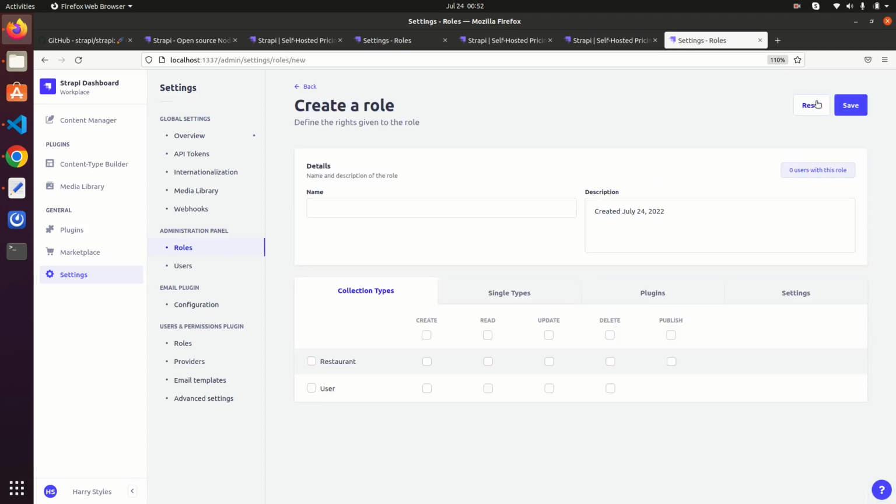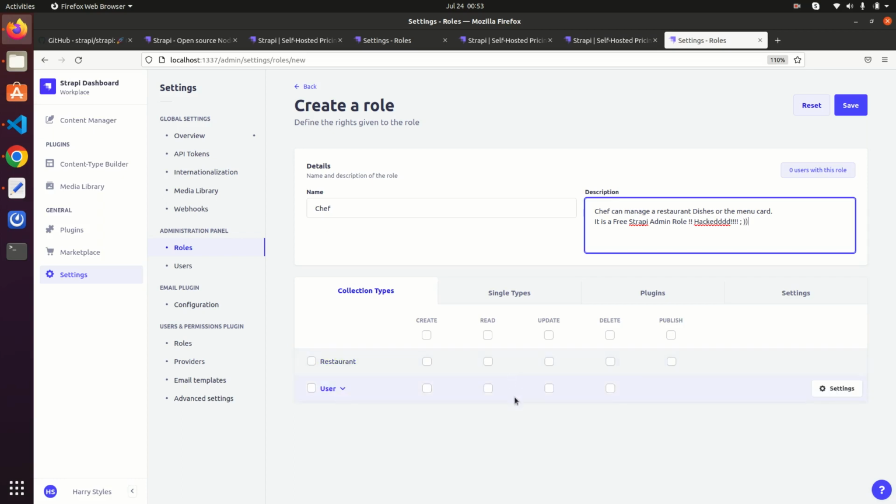So let's try. Yeah, so we are now in the create a role section, and we can easily create a role. Let's say chef, and we can give a description. Can manage a restaurant dishes or the menu card. It is a free Strapi admin role. Hacked. Right? So we have now added a chef role with this description.